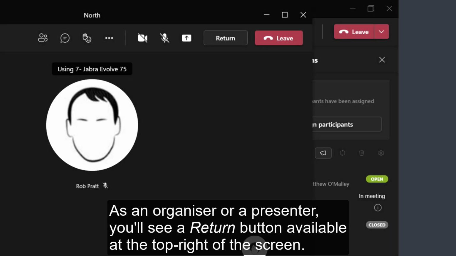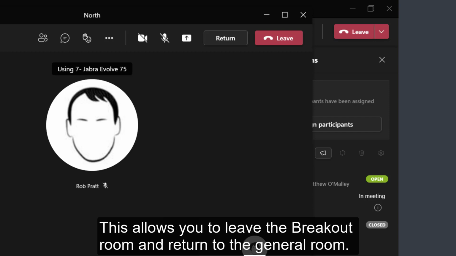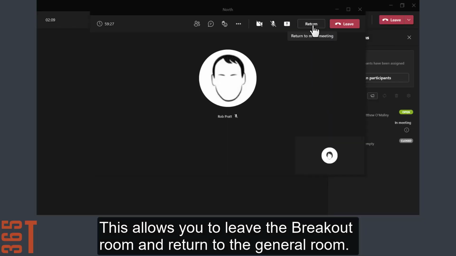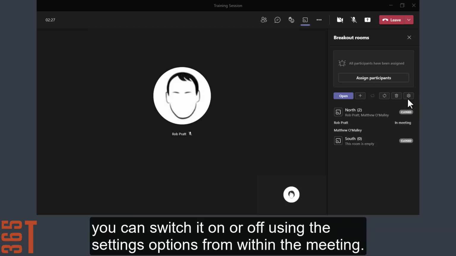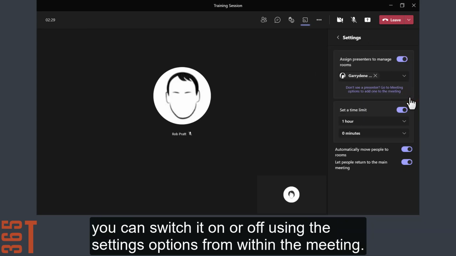As an organizer or a presenter, you'll see a return button available at the top right of the screen. This allows you to leave the breakout room and return to the general room. If you also want your attendees to see the same option, you can switch it on or off using the settings options from within the meeting.